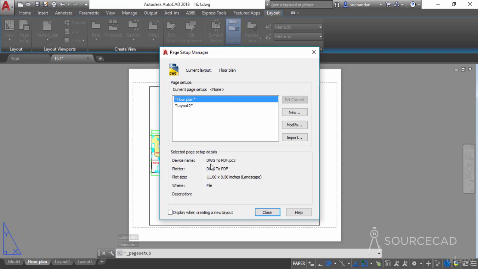Here you will see all the details. For example, the plotter, which is DWG to PDF. That's the virtual plotter which is selected. And also we have the paper size, which is 11 by 8.5 inches, and landscape mode has been selected, as you can see here. These are the settings which are currently applied to the layout. You can absolutely change these settings, and we'll learn about changing them in the upcoming videos. For now, I'll simply click on close.